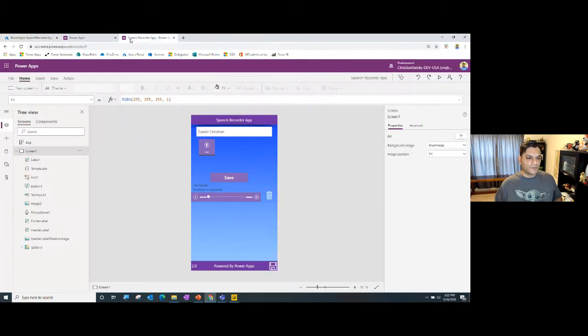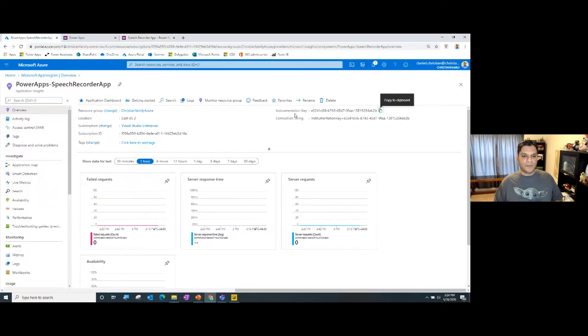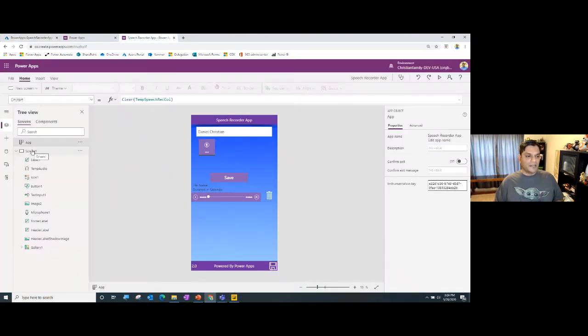Now let's go to the app. In App Studio, by default, it always selects screen one. What you do is click on the top over here, which is the app. Once that is selected, there's already a property over here called instrumentation key. So this is where I paste that GUID that I had. Remember, I was over there, I picked up that instrumentation key, I copied it, went to the app, clicked on the app over here, and pasted it.